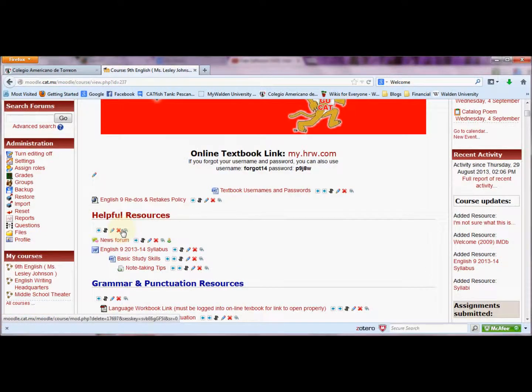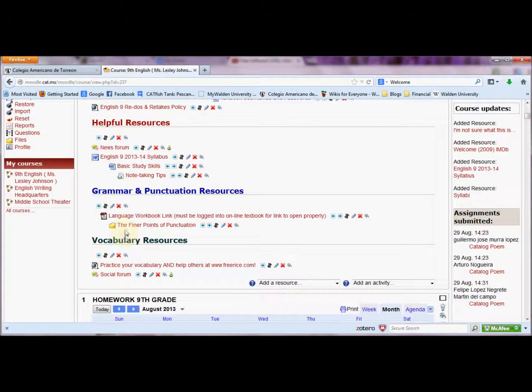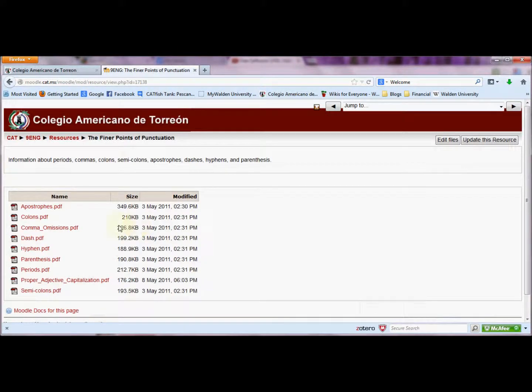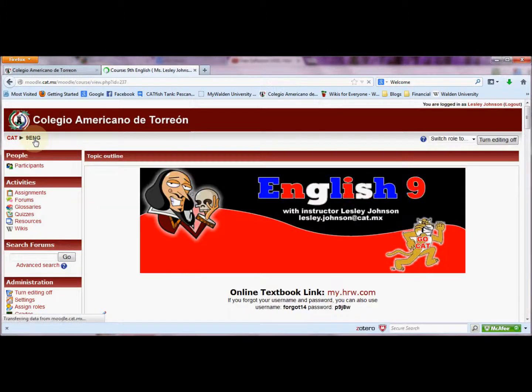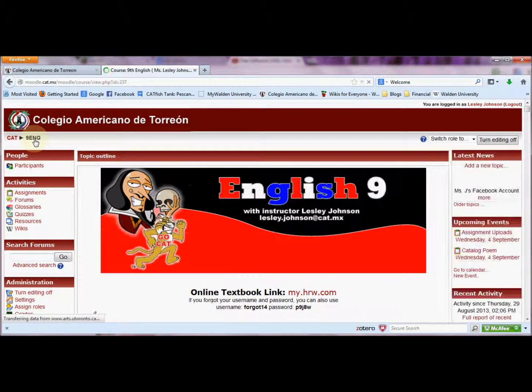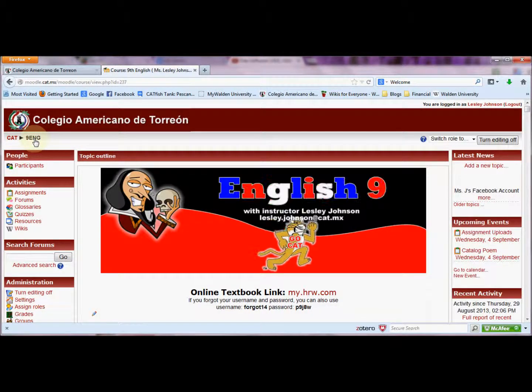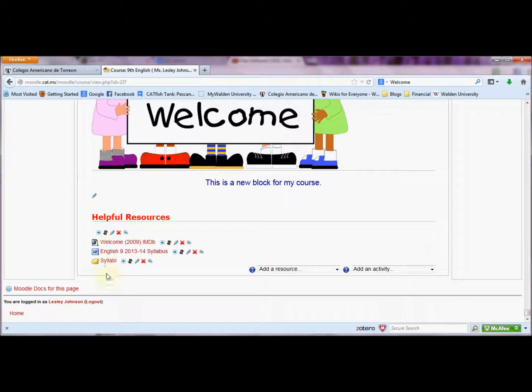I'll show you another directory I have here with grammar. I have the finer points of punctuation, so I have all of these PDF files about punctuation and different things that we go over. So it's nice just to upload it there, and it doesn't take up a ton of space. That's my favorite part about the document directory.